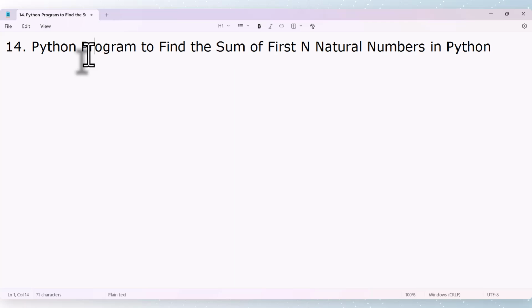In this video, I am going to show you another Python program to find the sum of first n natural numbers. For example, if I provide the n value as 5, then your program output should print the sum of 1 plus 2 plus 3 plus 4 plus 5. Okay, up to the number 5. 1 plus 2 plus 3 plus 4 plus 5.